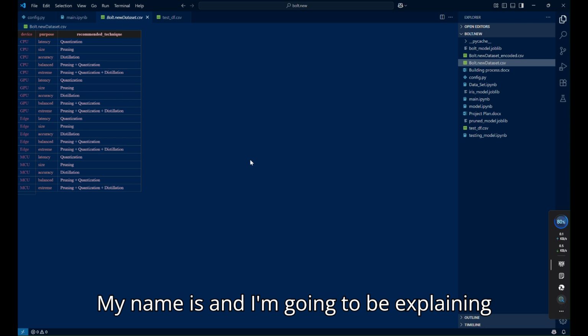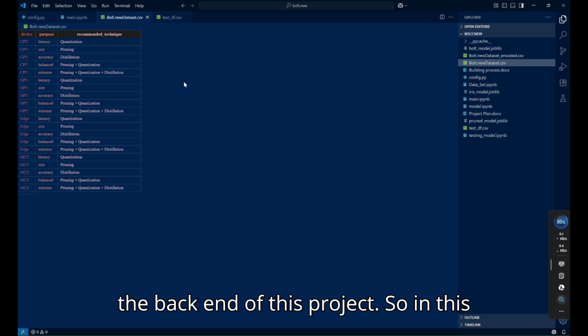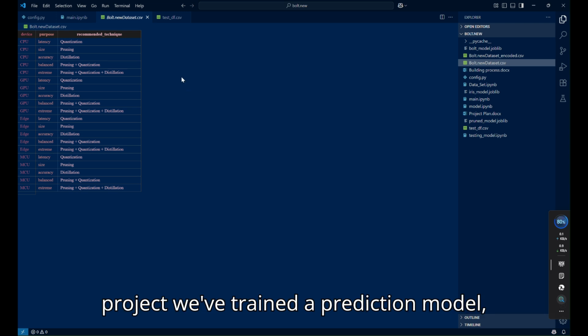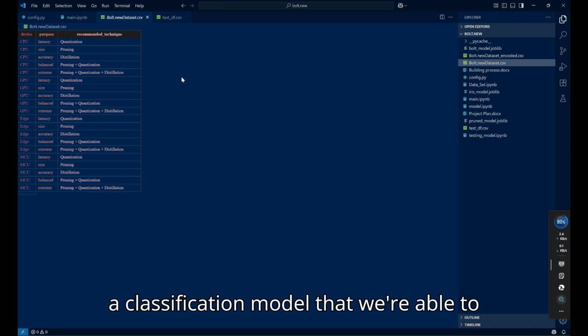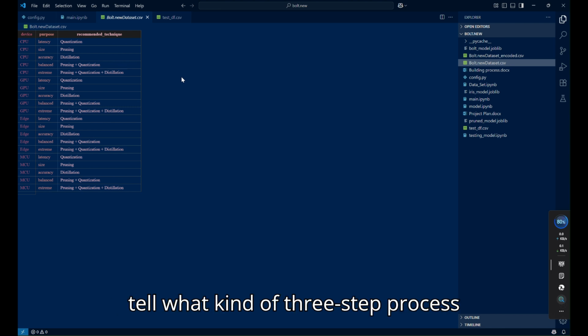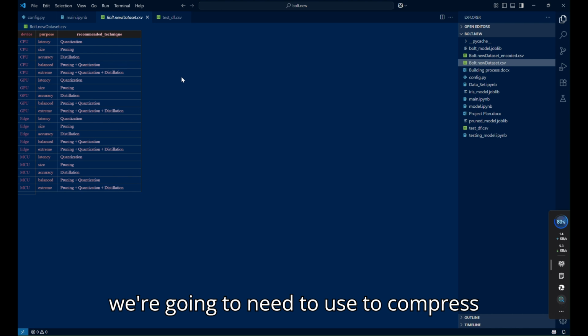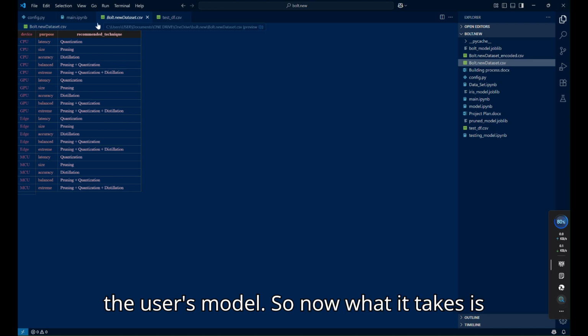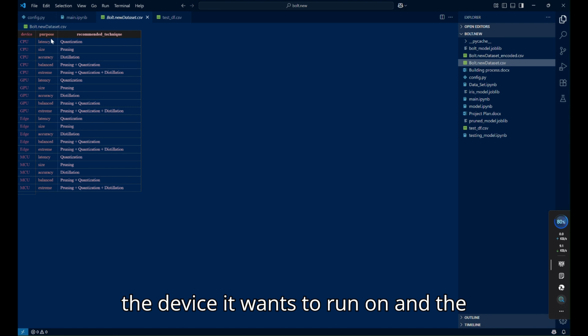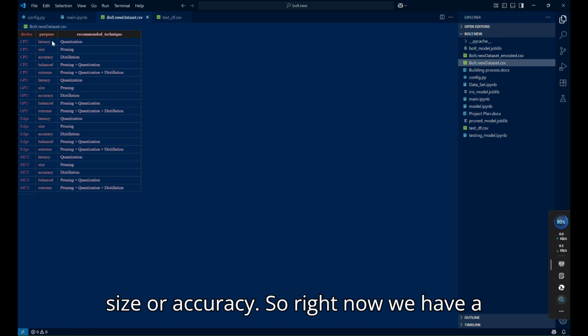My name is Nishan Goodbille, and I'm going to be explaining the back end of this project. In this project, we've trained a classification model that tells what kind of 3-step process we need to use to compress the user's model. What it takes is the device it wants to run on and the purpose, whether we want to decrease the size or improve accuracy.